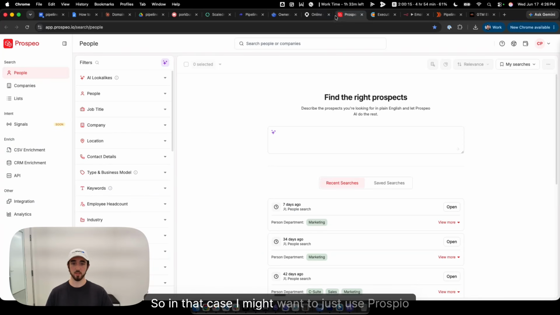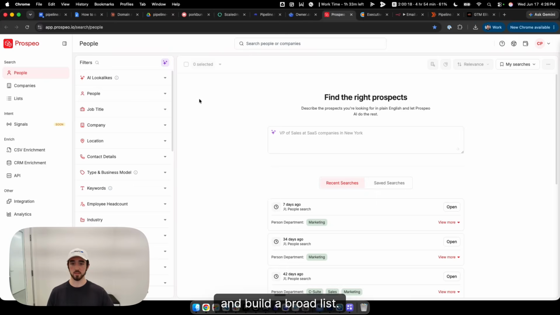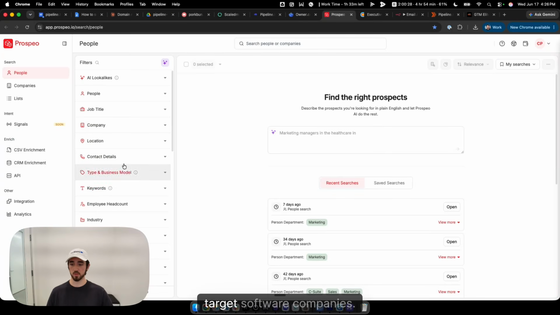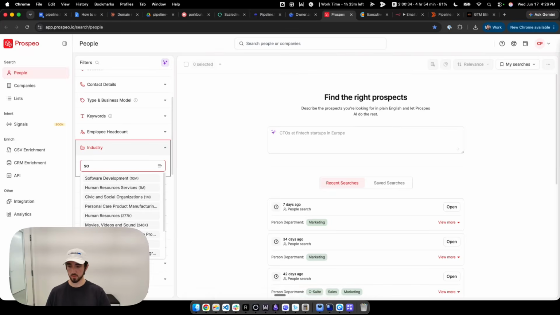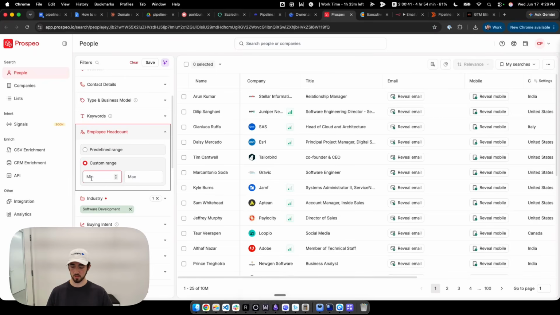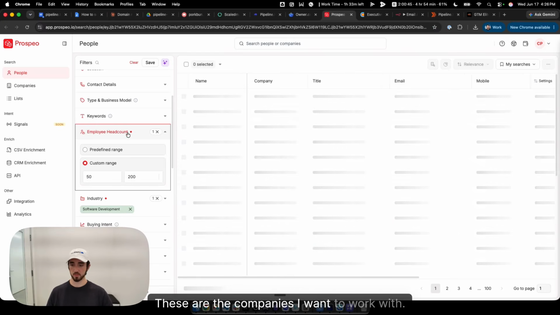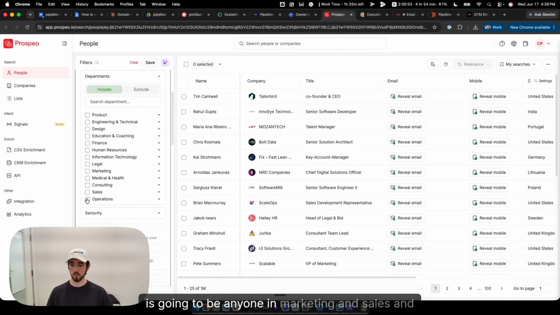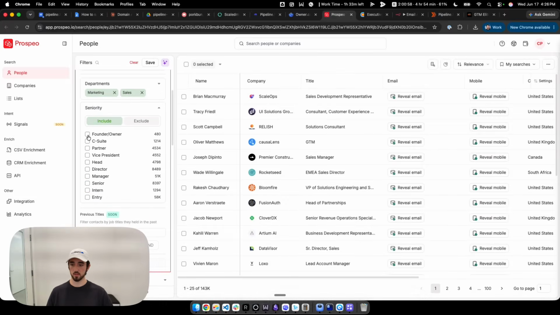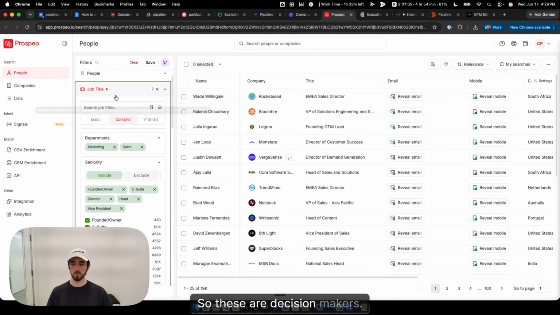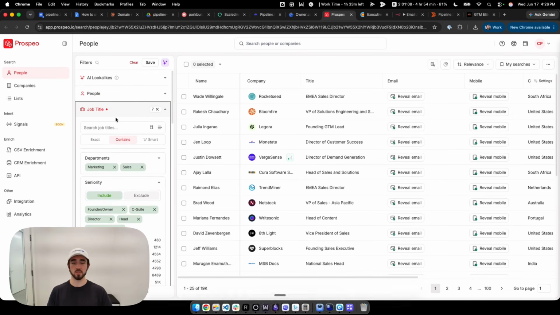So in that case, I might want to just use Prospeo and build a broad list, right? We can build these smaller lookalike lists, but I want coverage. So I'm going to come to Prospeo and I want to just target software companies. I'm going to type in software. I'm just going to say software development as an example. I'm going to go to headcount, custom range, let's say 50 to 200. These are the companies I want to work with. And then the people I want to target at these companies is going to be anyone in marketing and sales and is owner, C-suite, director, or head, or VP. Those all work with me. So these are decision makers, and I want to reach out to them with my demand generation solution, right?